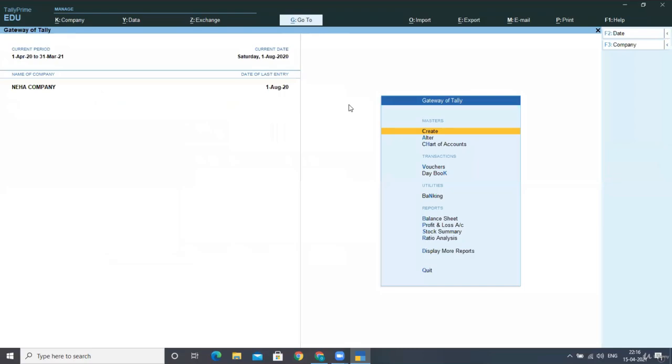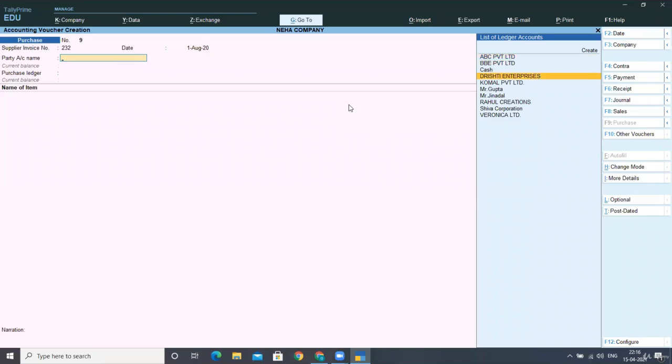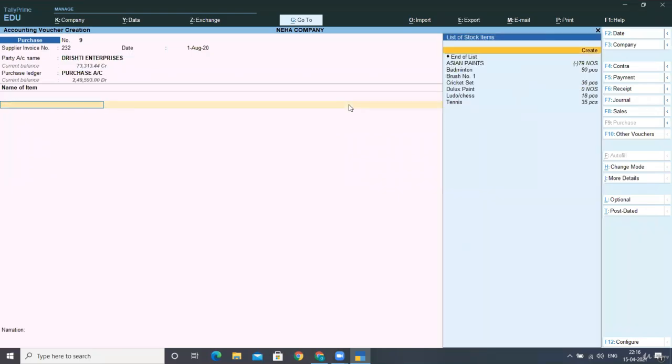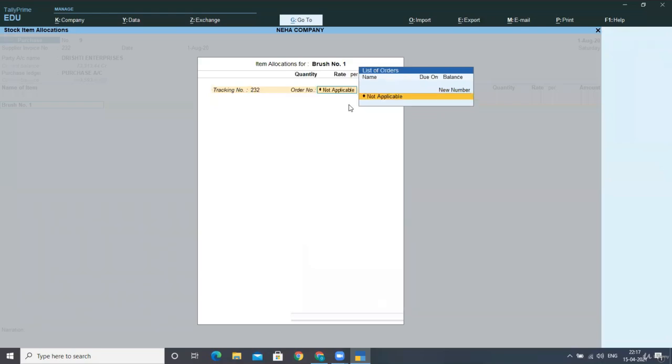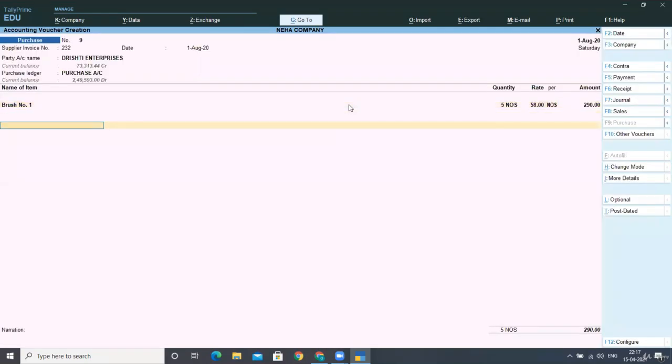So now let's see the effect on voucher entries. When I go to vouchers and here I'm posting the voucher entry, first of all, give here your supplier invoice number, give here your party, now purchase account. Now I'm selecting here brush number 1. So tracking number is this. I am showing here 5 numbers with a rate of, let's suppose, 58. All right, so your invoice value comes to 290. That is, it is below 1000.